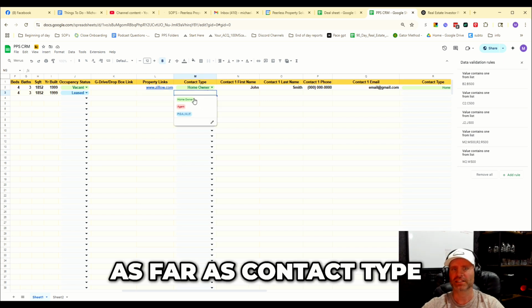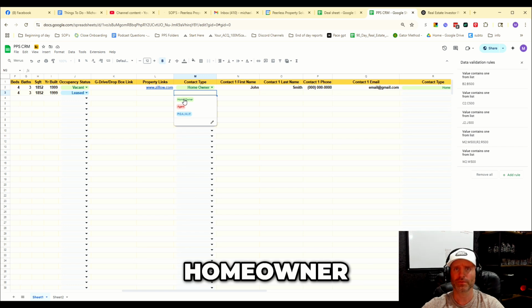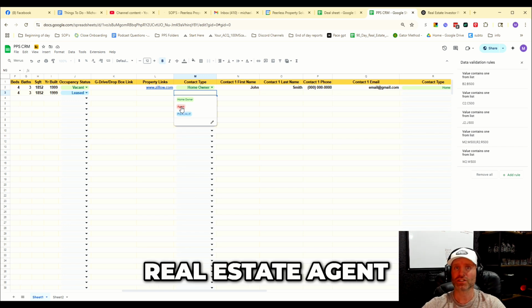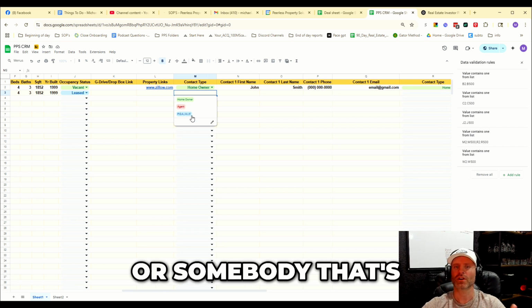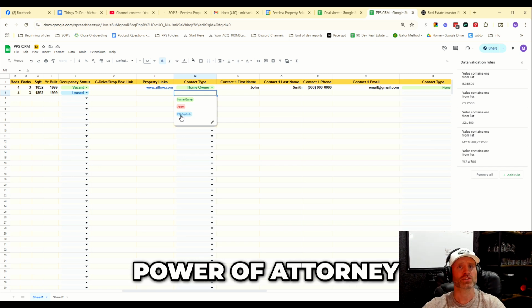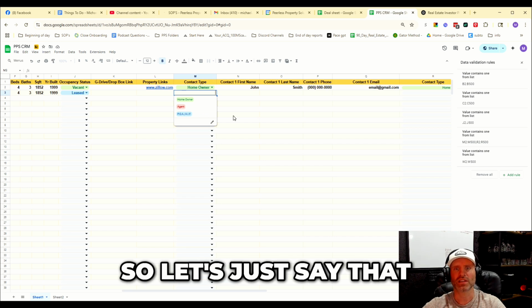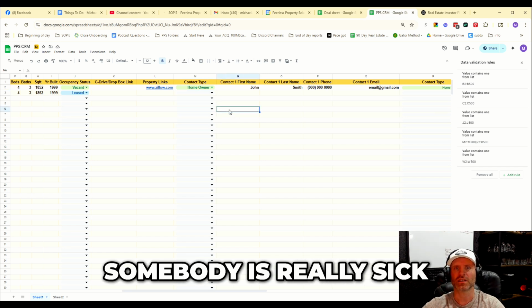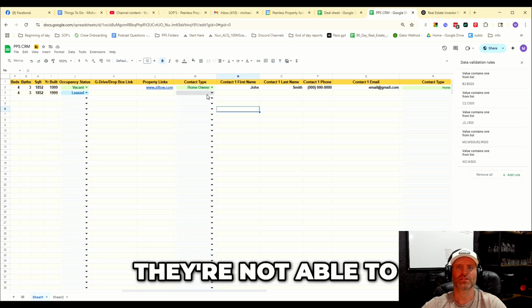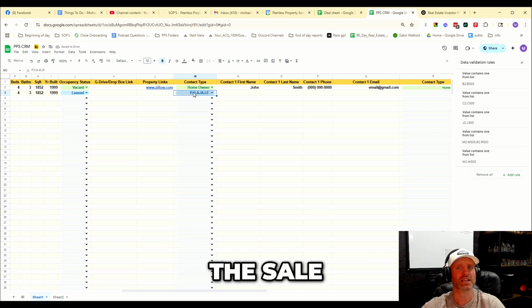Now, as far as contact type, you have really three main contacts. You're going to have the homeowner, you're going to have a real estate agent, or somebody that's representing the homeowner. So POA is a power of attorney, or AIF is an attorney in fact. So let's just say that somebody is really sick, they're not able to sell the house for themselves. They've got a power of attorney that's doing the sale.